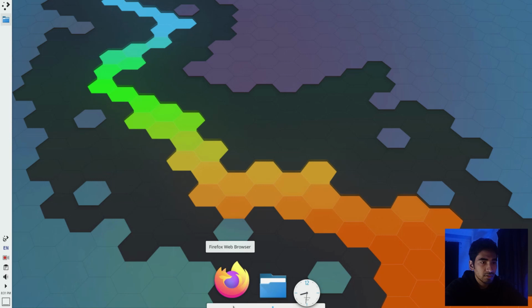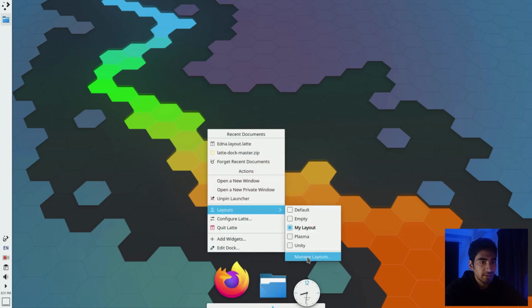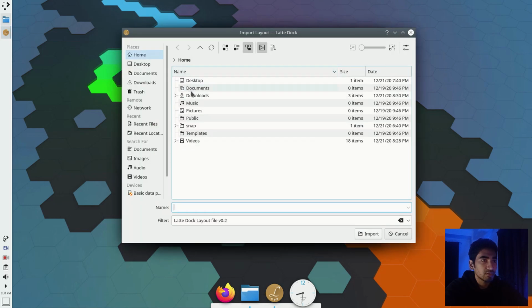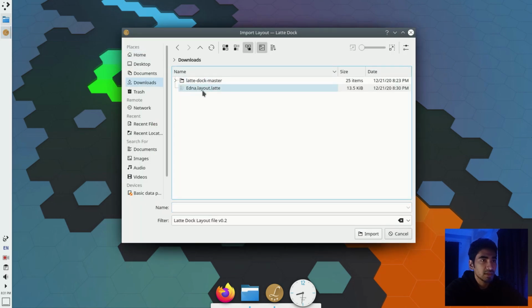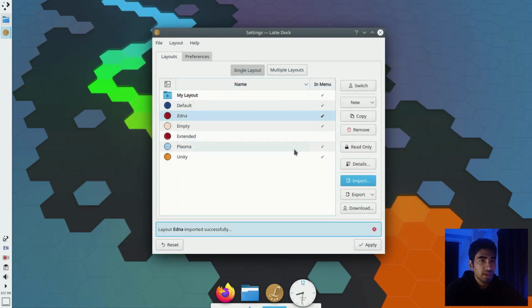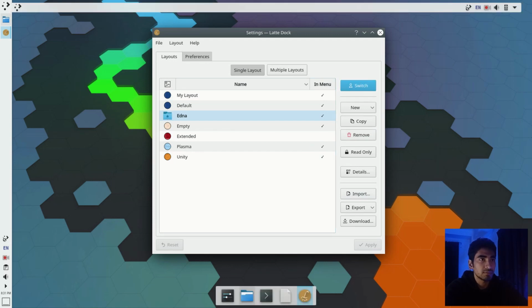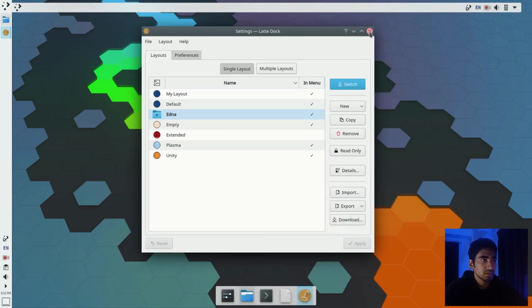So I'm going to right click, go to layouts and manage layouts, and from here I'm gonna click on import and go to the downloads directory and select the layout that I have just downloaded, and I'm gonna click apply, and I'm gonna click switch, and this is gonna switch to the new layout. Okay, so it is here. So this is the new layout, so I'm gonna just close that.